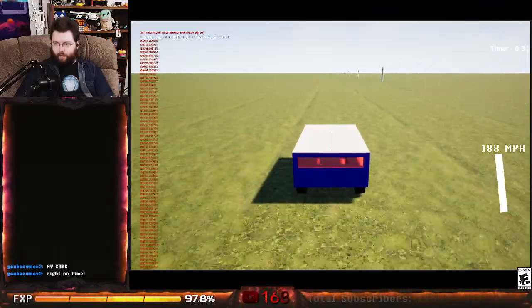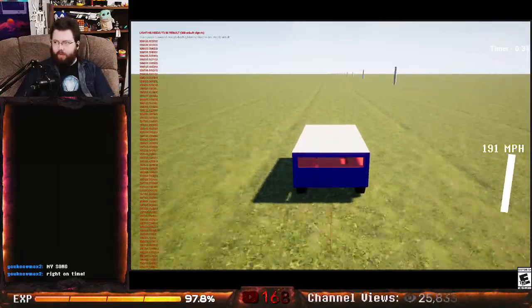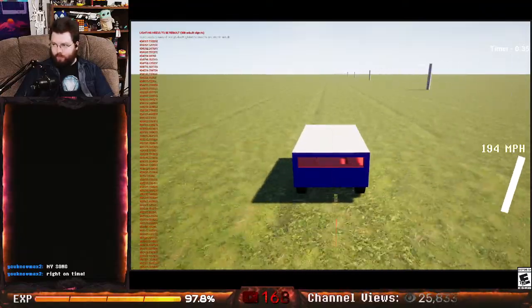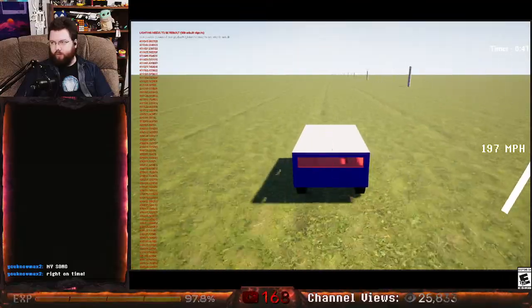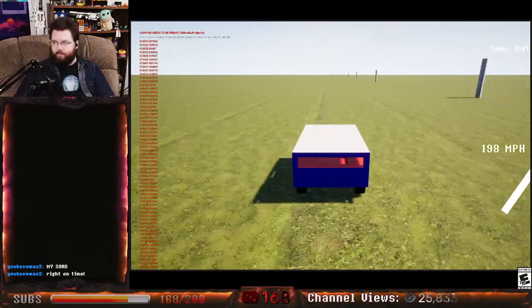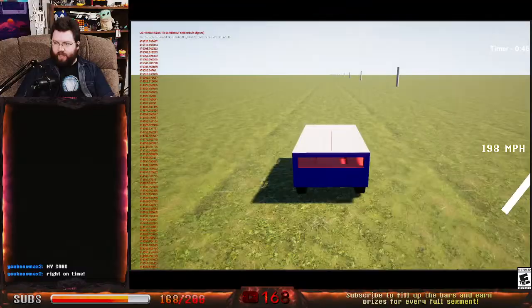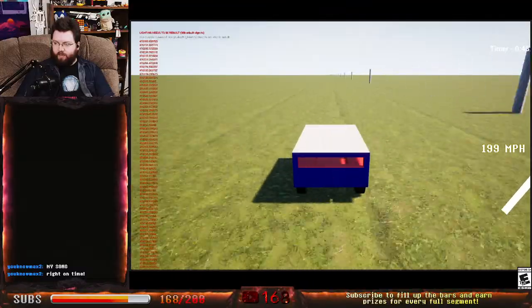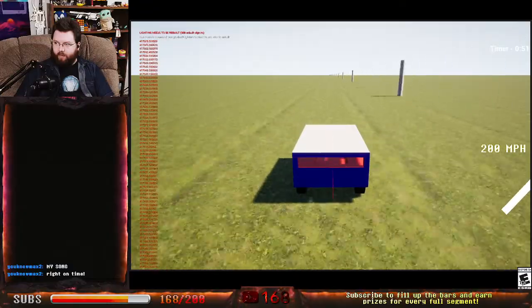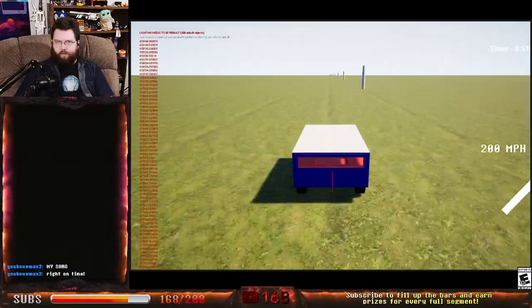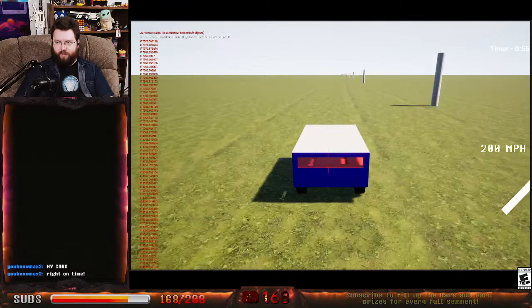And then to get to 200, our current max, I think it's going to take about 30 seconds total. Let's see. Just hit 30 seconds. 50. So it took about 35 seconds to reach max.